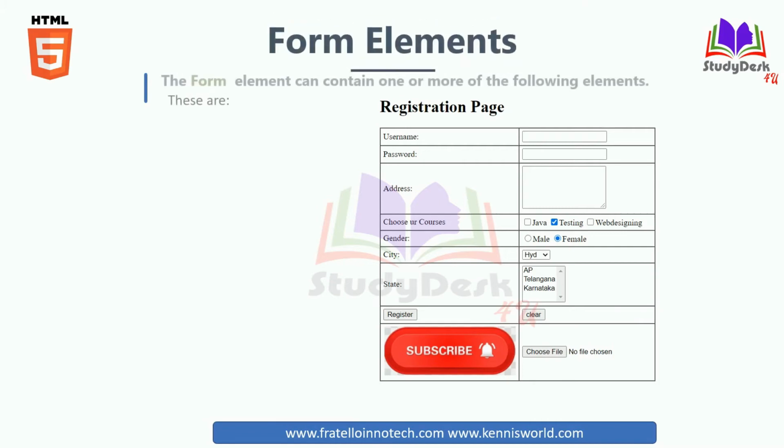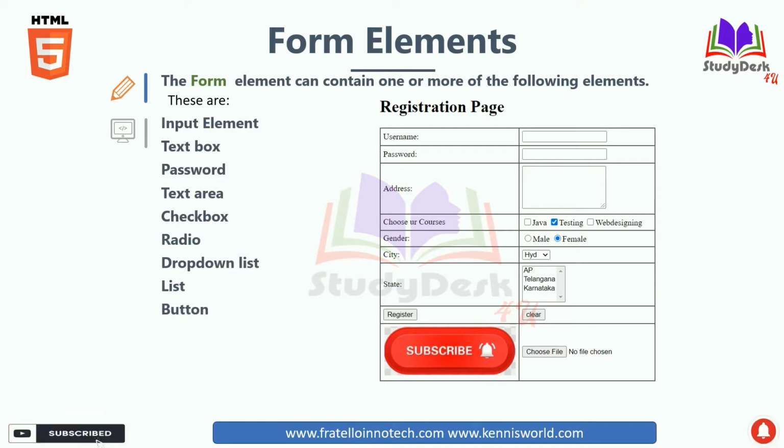The form contains different form elements, and these are the input element, text box, password, text area, checkboxes, radio buttons, drop down list, and button. All these are different types of form elements in a form. So let's see them one by one. For better understanding, I added an image so that you will understand it in an easy way.